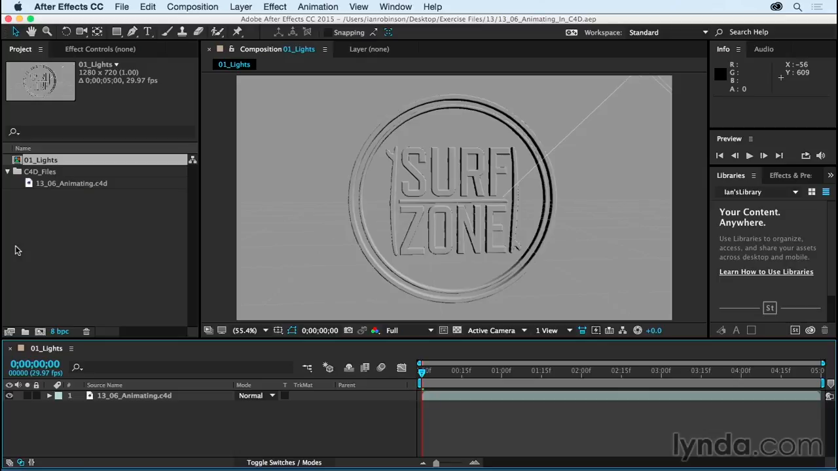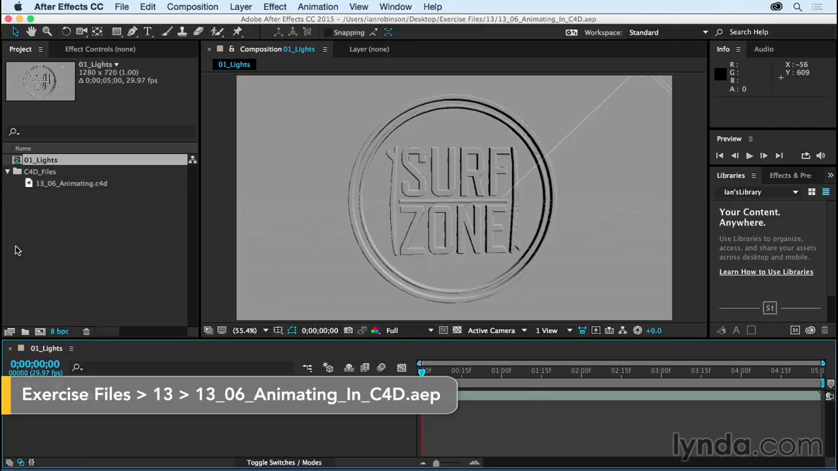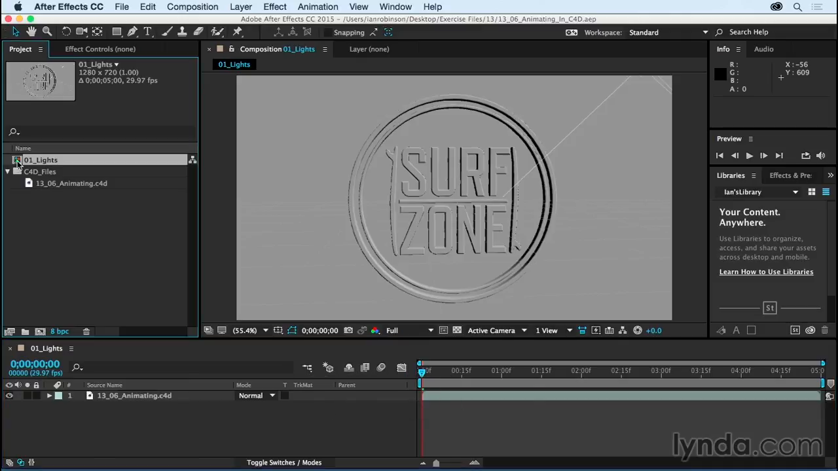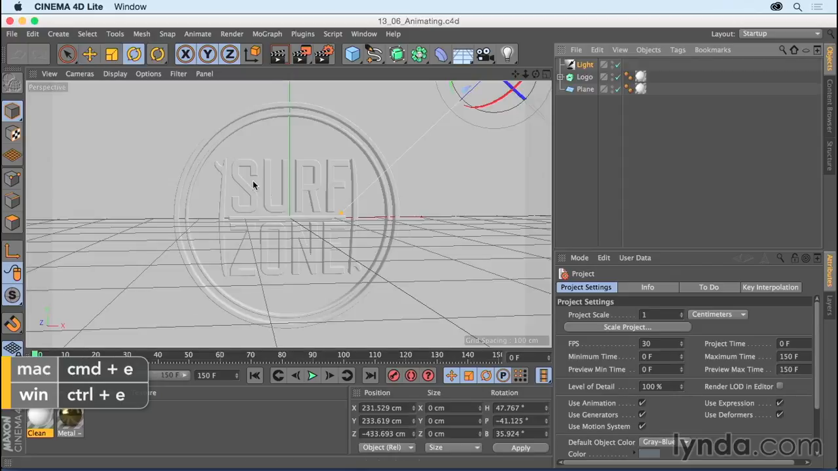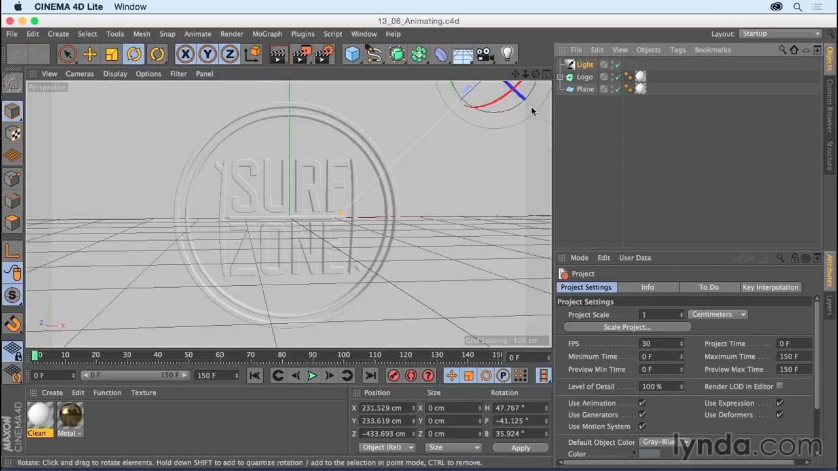Animation in Cinema 4D Lite is similar to After Effects in some ways, but very different in others. Let's take a look. If we look in our project panel, you'll see I have one comp with one layer, a Cinema 4D layer. So let's make sure that's active and press Command-E or Control-E on Windows to edit the original file.